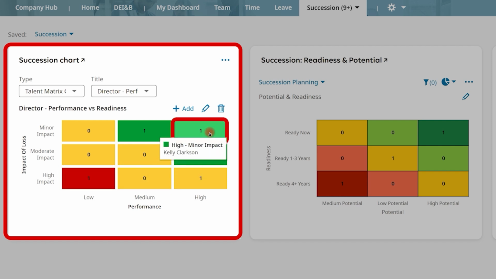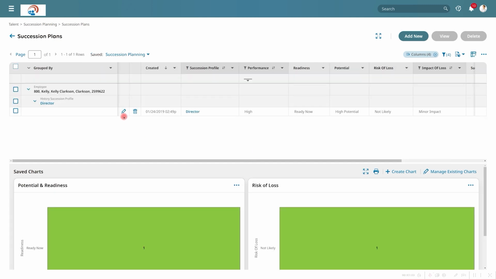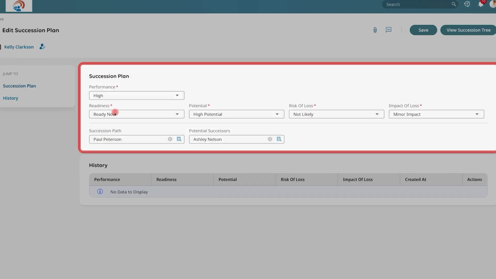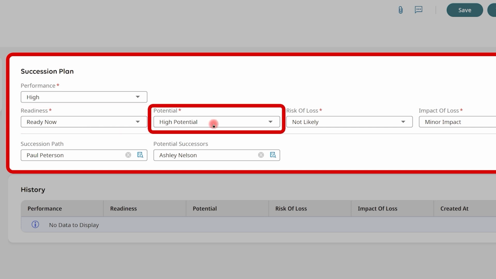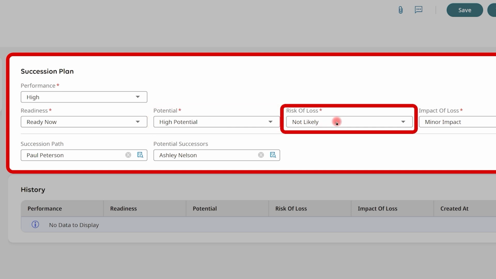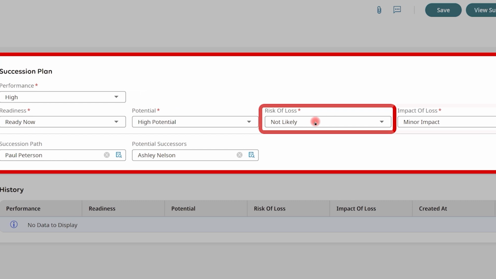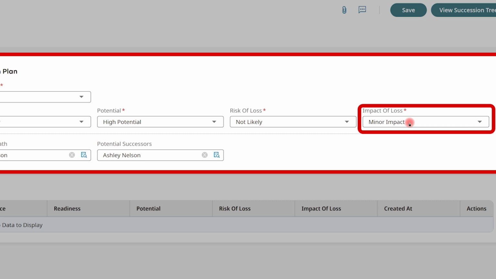Let's drill down and take a deeper look into Kelly's succession plan. When managing the succession plans for an employee, you can keep track of the employee's performance, which can be tied to the performance review outcome. In this case, Kelly is a high performer. You can also determine her readiness, and we can see that she is currently ready for the next step in her career path. She has high potential within the organization with a low risk of loss, meaning that she will not likely leave the company anytime soon. And if she were to leave the company, the impact of her loss would be relatively minor due to the fact that she is not in a critical or key role within the organization.